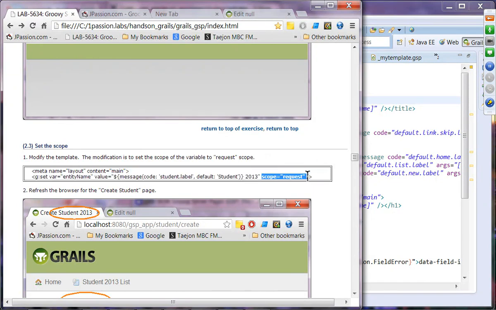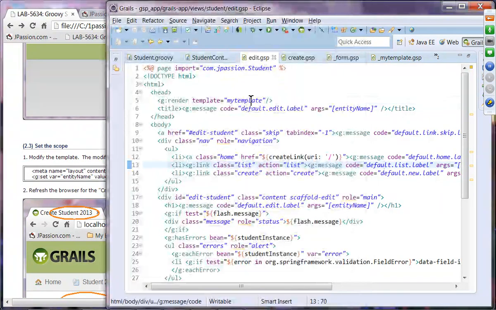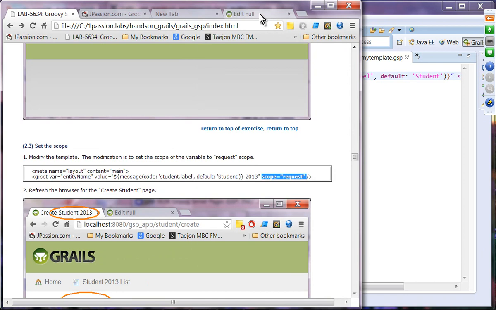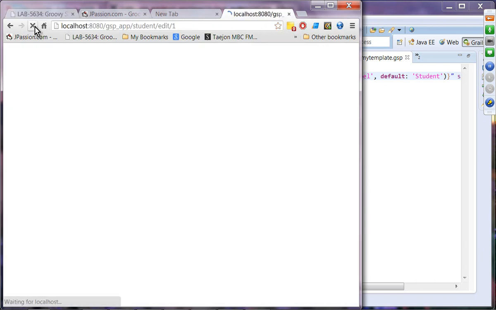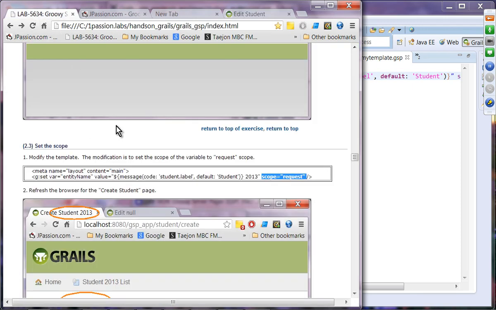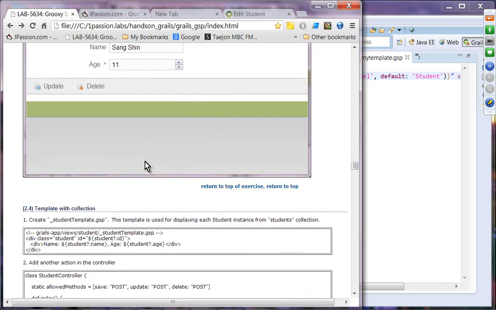So we're going to add this request scope in here. We want to save this variable into request scope, so that it is maintained in the request scope. Now if I go here and refresh, you can see it's reflecting the entity name, student. Okay, all right, so that is the template.